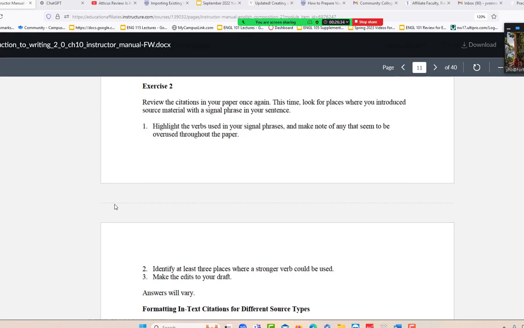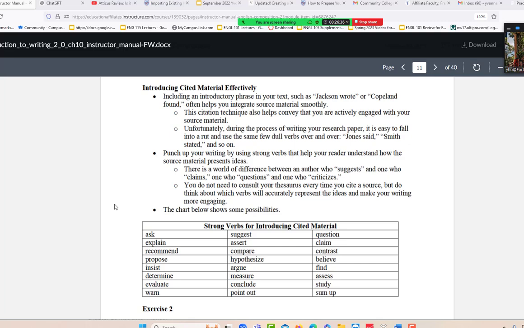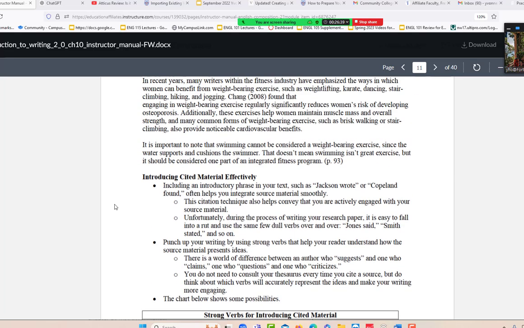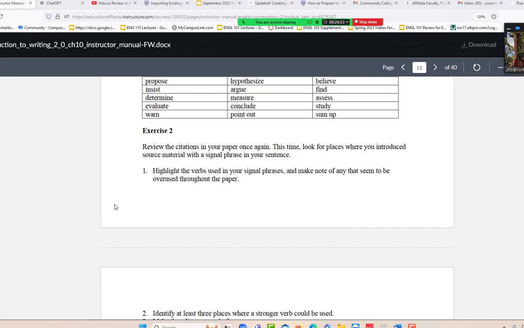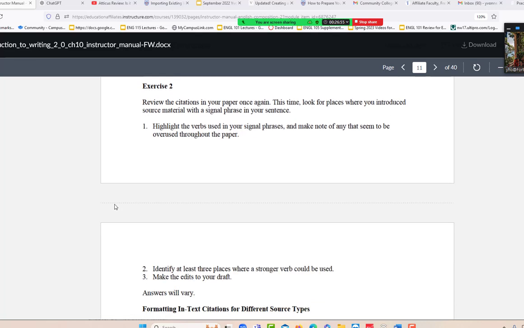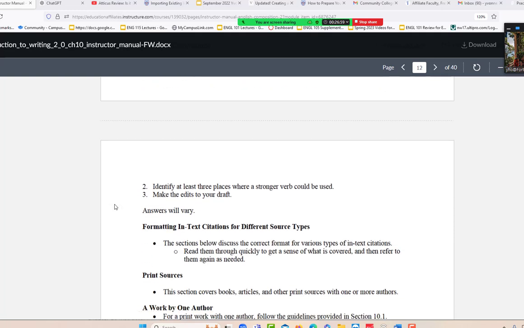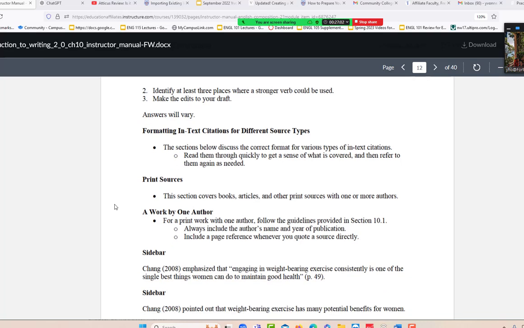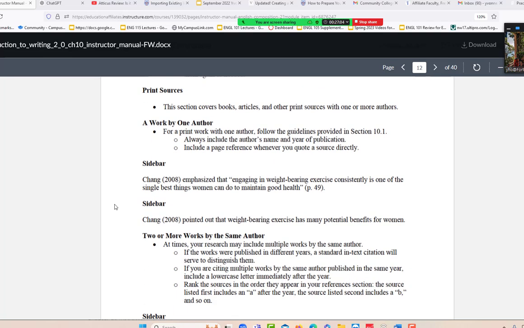Highlight the verbs used in your signal phrases. What is a signal phrase? A signal phrase is when I say, Dr. Jones says. When I indicate to the reader that I'm about to introduce source material, that's known as a signal phrase. Highlight the verbs used in your signal phrases and make note of any that seem to be overused in your paper. So here you have different ways of citing your sources.